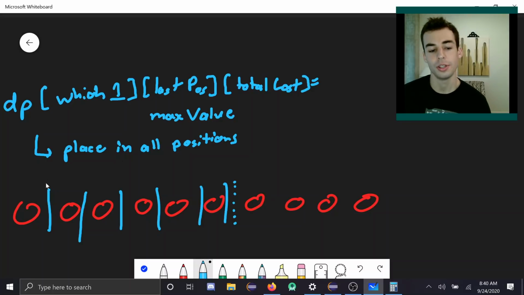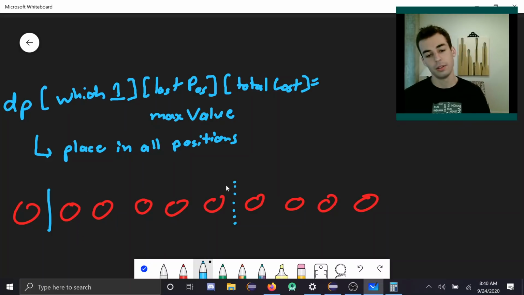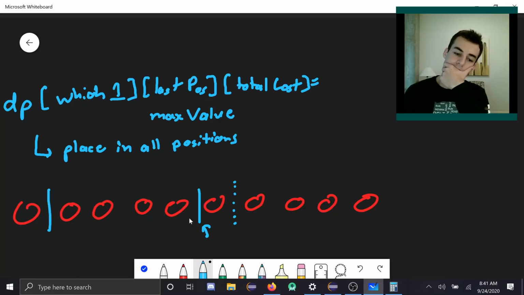So I think we need to just incorporate all of these places you could place it in. If you were to place it here, then your new DP state would look like this. It matters where you placed it from.